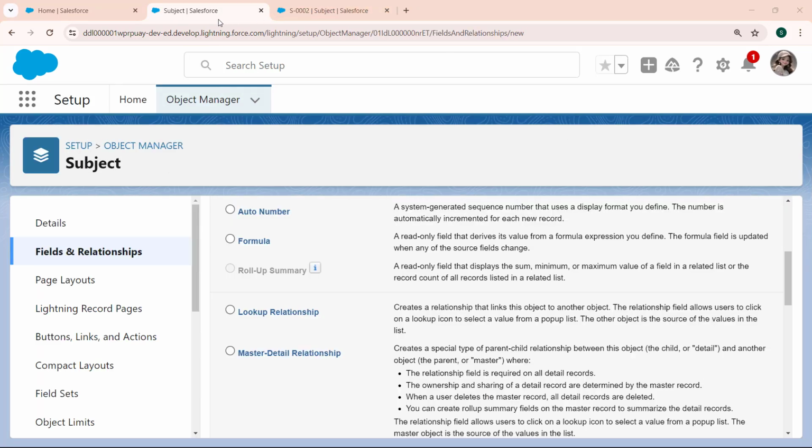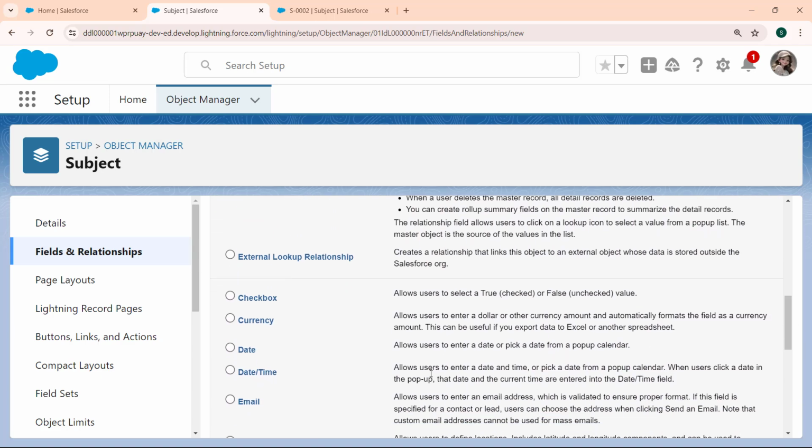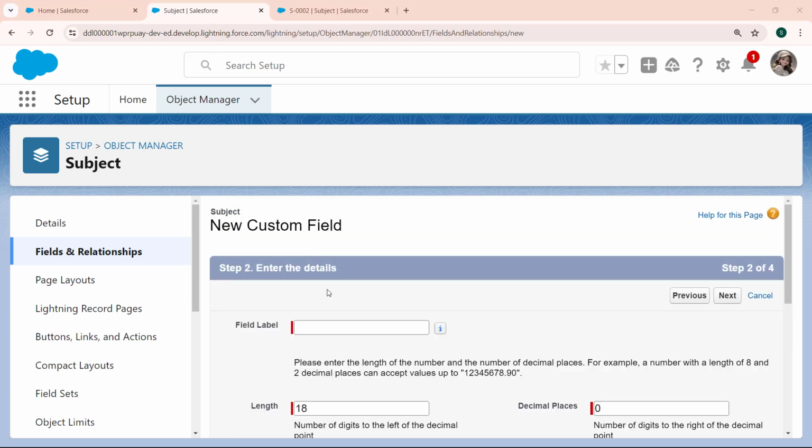and then again select the field type, and here we are selecting the currency field type this time. That allows the user to enter a dollar or other currency amount, and automatically formats the field as a currency amount. This can be useful if you export data to Excel or another spreadsheet. After choosing the field type, click on the next button, and then enter the details again.